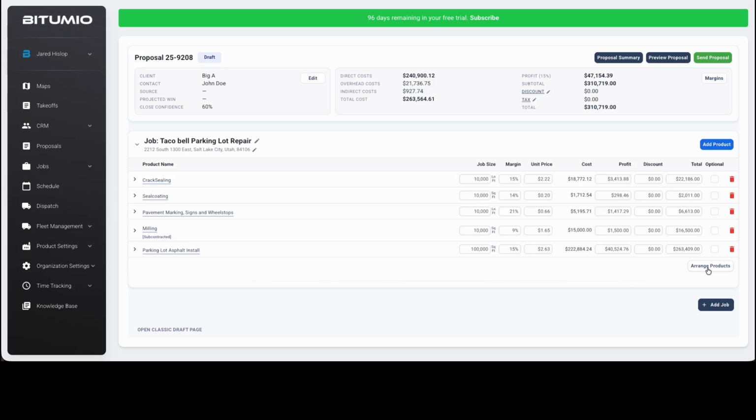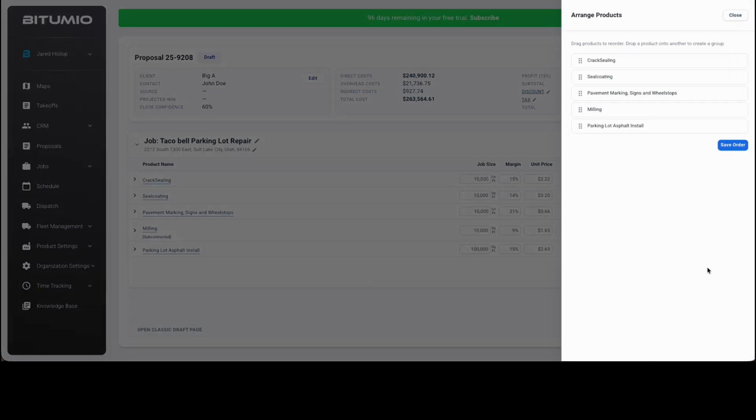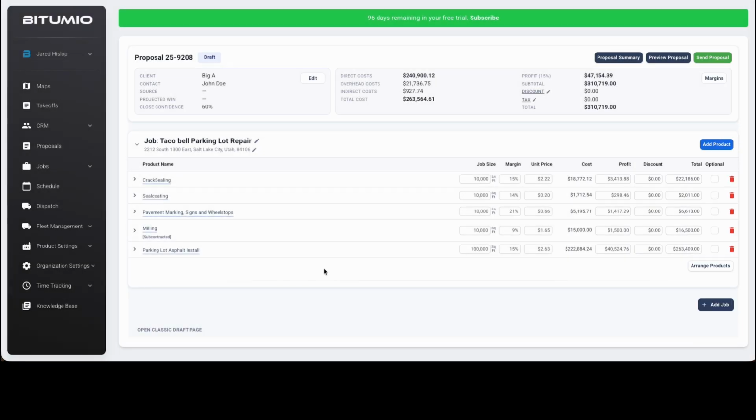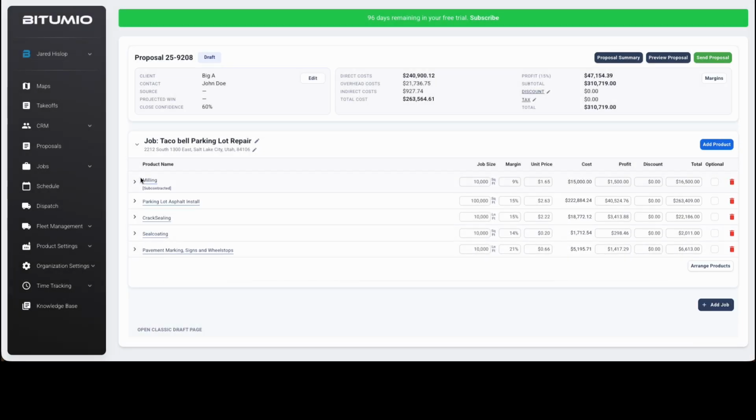Down here we have this Arrange Products button. This is going to feel very familiar to you from the old proposal screen that we had where you could drag and drop your products. Let's say that we want our paving, we're going to mill, pave, and then we're going to come back in and do the maintenance side. So I can just drag these up above, milling, paving, and then I'll keep my crack sealing and seal coating and all of that down below. So now you'll see that these will rearrange: milling, paving, crack seal, seal coat, striping. That's the order that I want them in.